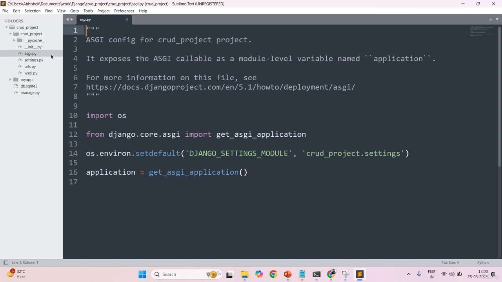Similarly, we have something called the asgi.py file. It supports real-time applications like chatting and sending notifications. So all types of asynchronous tasks you can do with this asgi.py file. So this is the CRUD project folder.